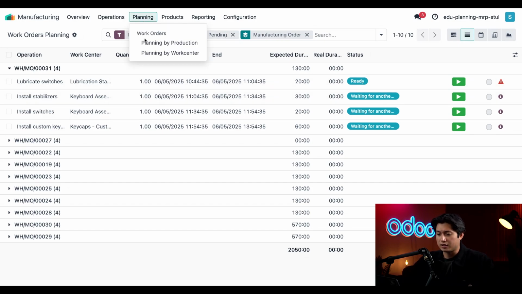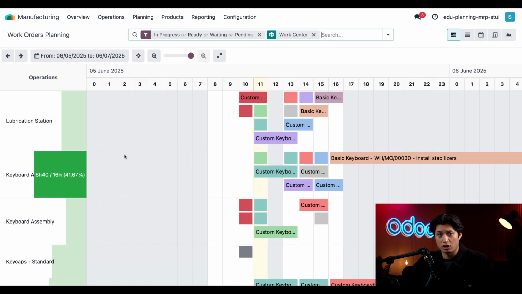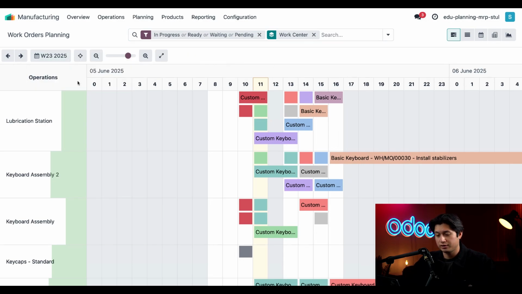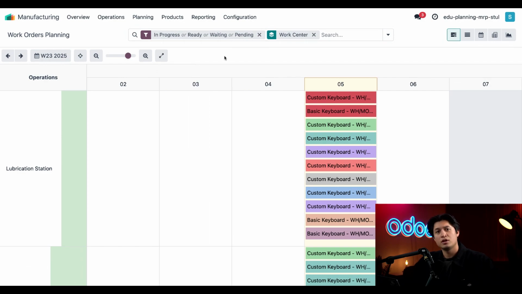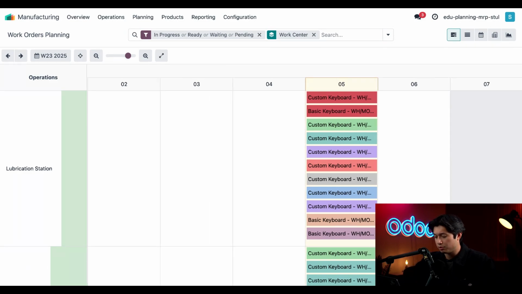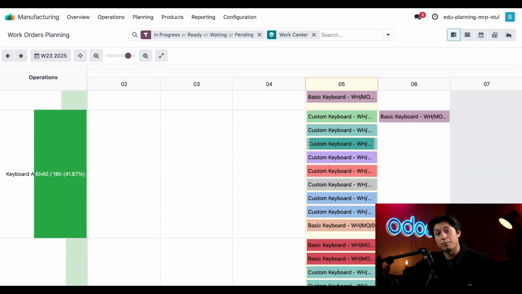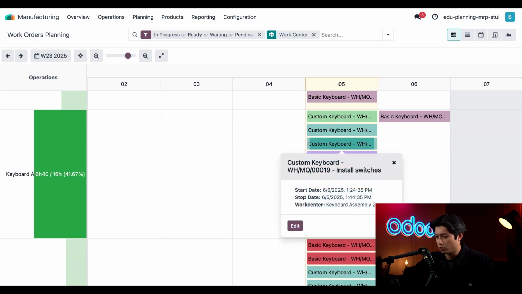I'll click Planning back at the top, but this time select Planning by Work Center so we can see our scheduled operations. This is organized by where they happen, and we can also view the schedule by week by clicking this calendar button here at the top left and selecting this week. This Gantt view shows the schedule for all MOs that we planned earlier and also the occupied timetable of each work center. You may notice that blocks of the same color are a part of the same manufacturing order.